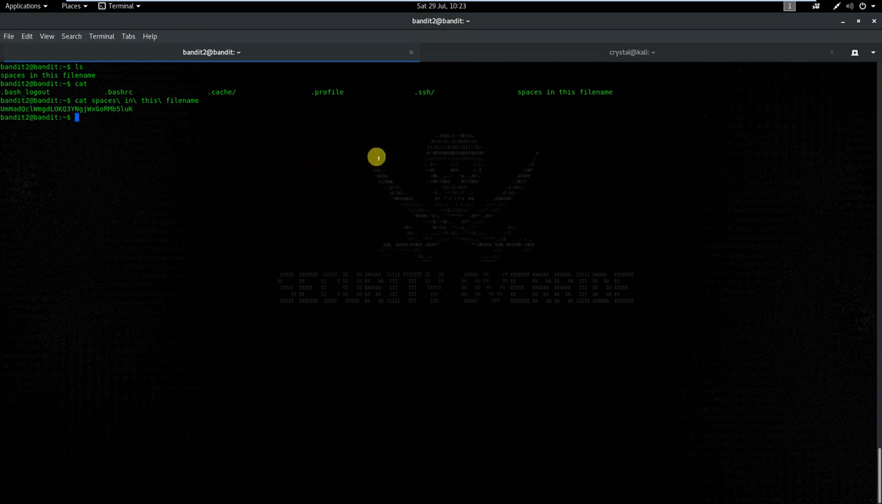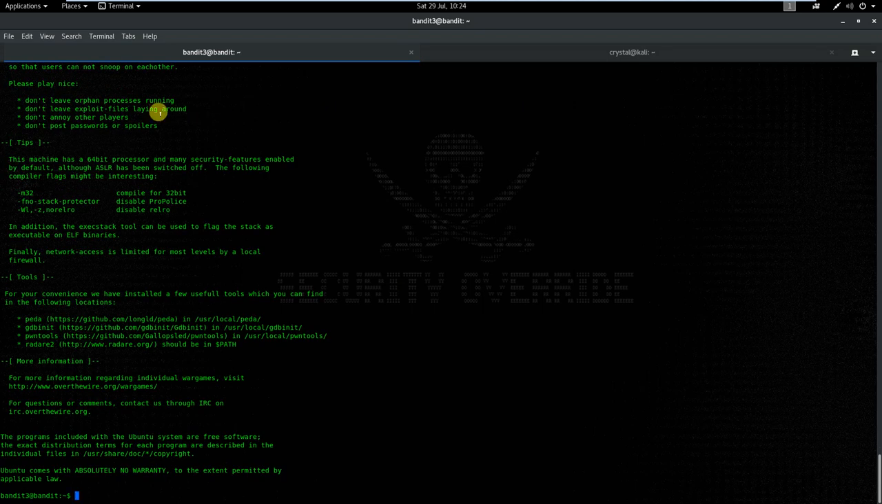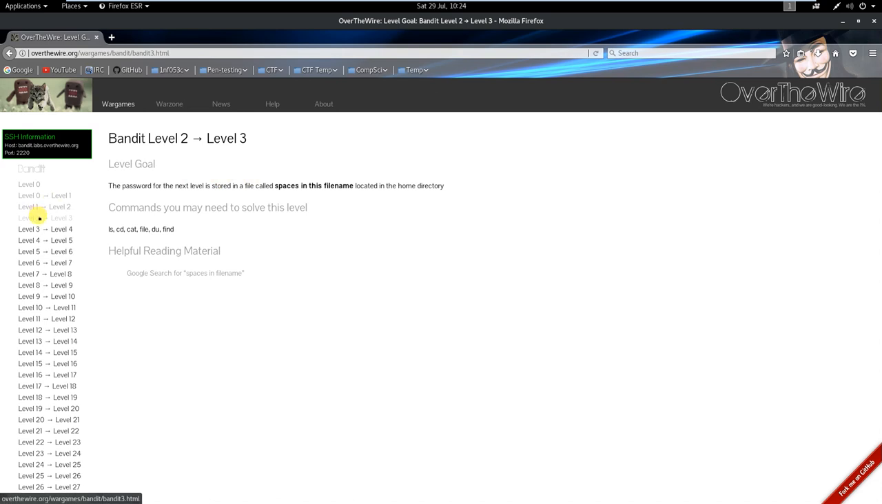So we moved from level 2 to level 3, so we're going to SSH with our new password to bandit3 at, there we go, grab the new password, and there we go. So level 3.